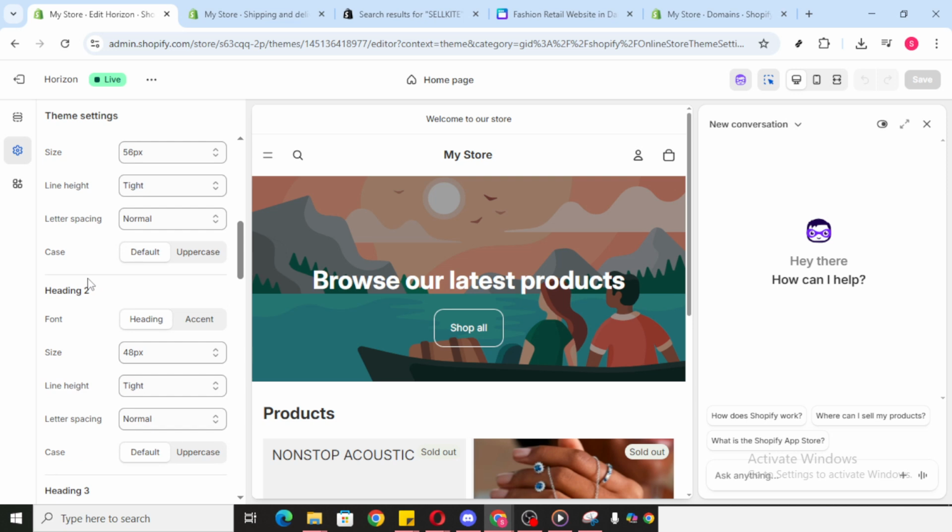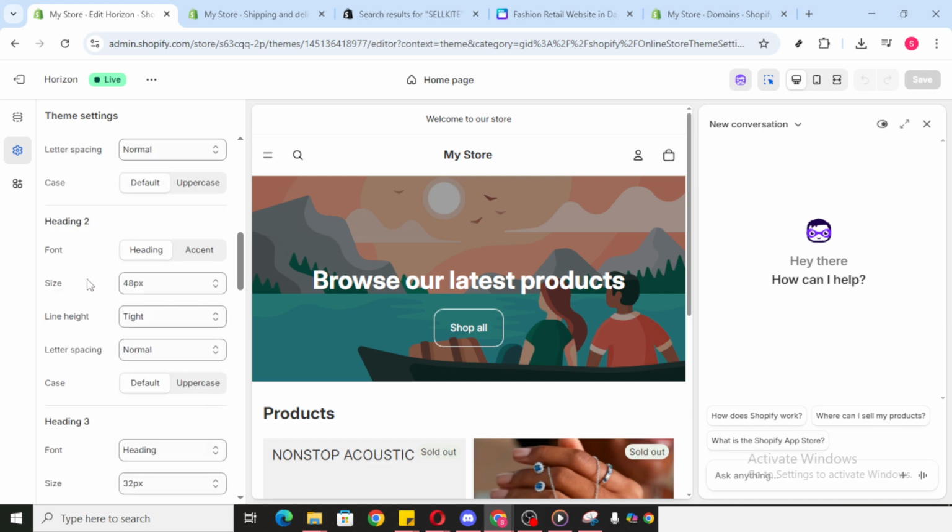When you're happy with the sizing, make sure to click Save in the top right corner of the editor. Wait for the confirmation to ensure your changes are applied. Your storefront will update with the new font sizes and customers will see a clearer, more polished design. If you need further refinements later, you can return to the same typography section and adjust as needed.